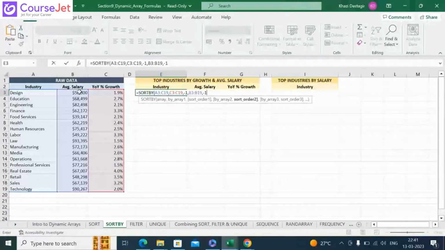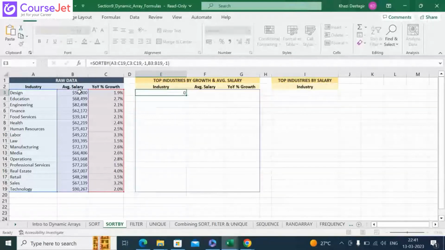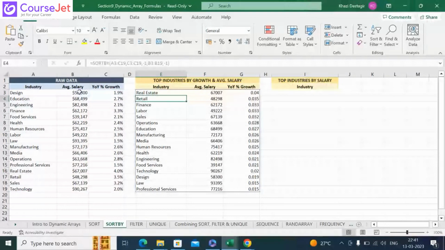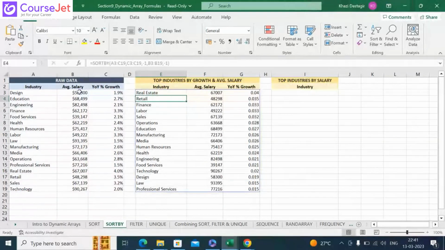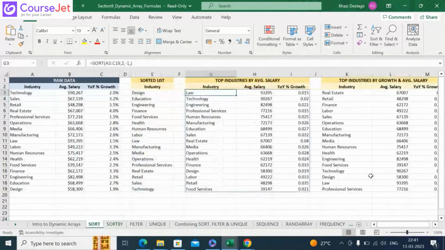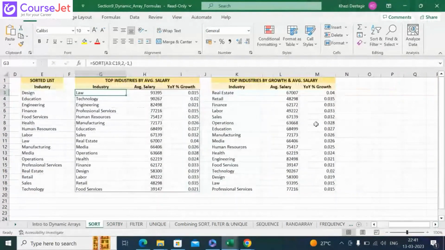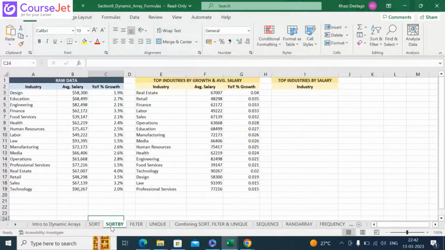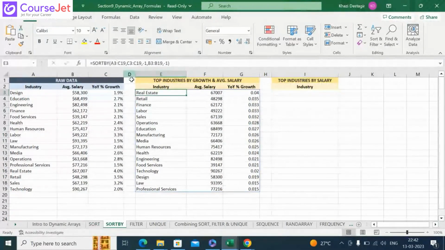We will close the parenthesis and press enter. Now we can see we have got the output, and we get the exact same results that we saw in our sort. Basically these two formulas are doing the same work, only there is a change in the syntax.